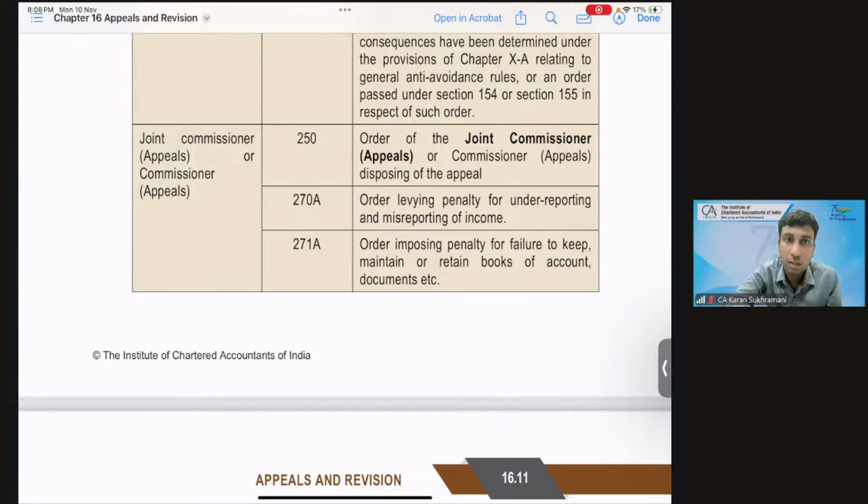If you see the powers of the Joint CIT and CIT appeal, one of the aspects covered in the provisions is that they have the power to impose penalty as well. And that is where, if the penalty is imposed by the AO under 270A, then the appeal shall lie before the CIT appeal. If the penalty is imposed by the Commissioner appeals himself, then the appeal will lie before the tribunal.